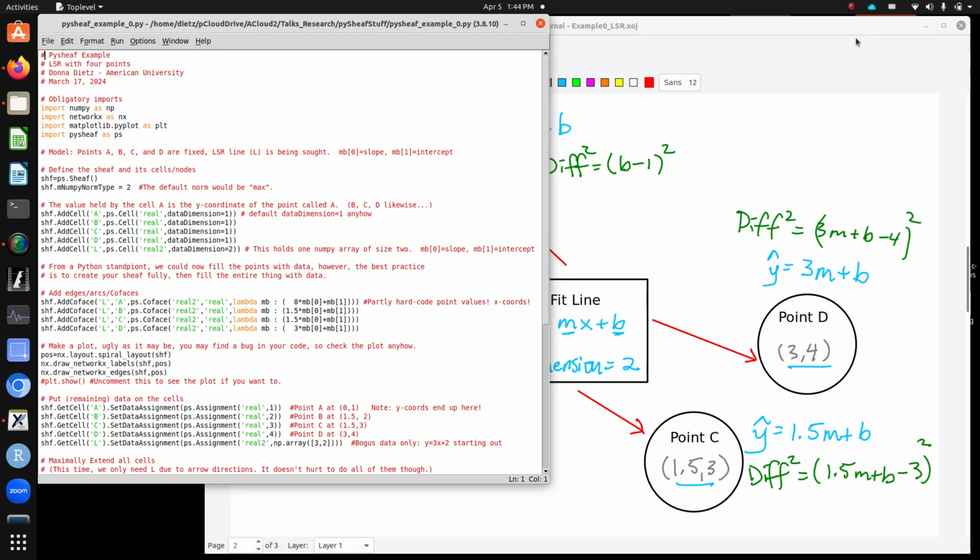Now, we're going to next add the cells and then the edges. The edges are called cofaces. We're going to add the cells, which are the points or the nodes. And we have 5 of them. We have 4 points, A, B, C, D, and we have L.